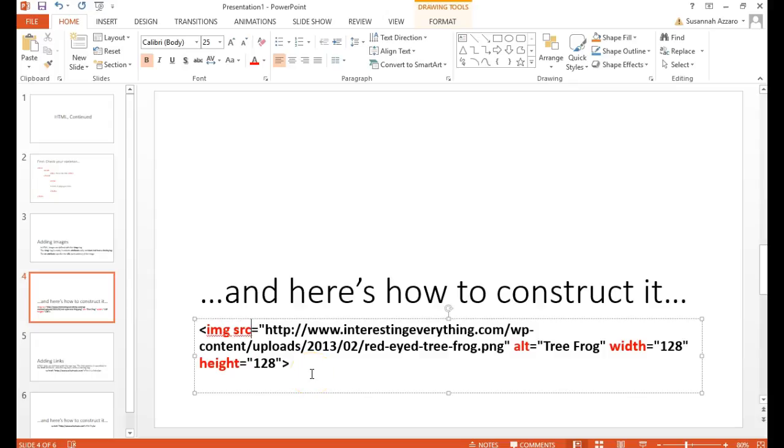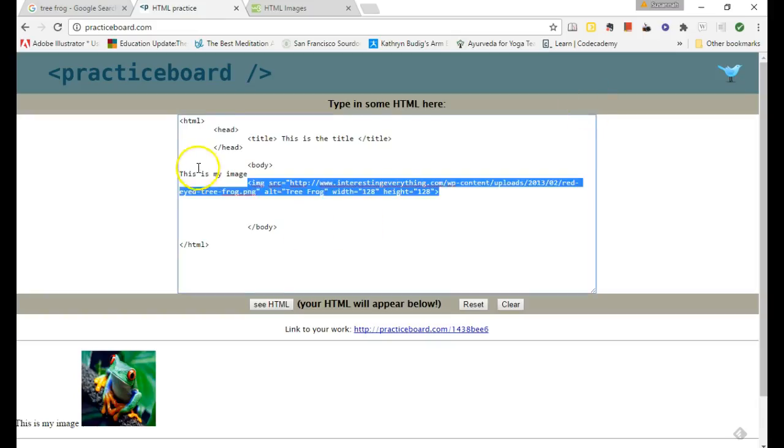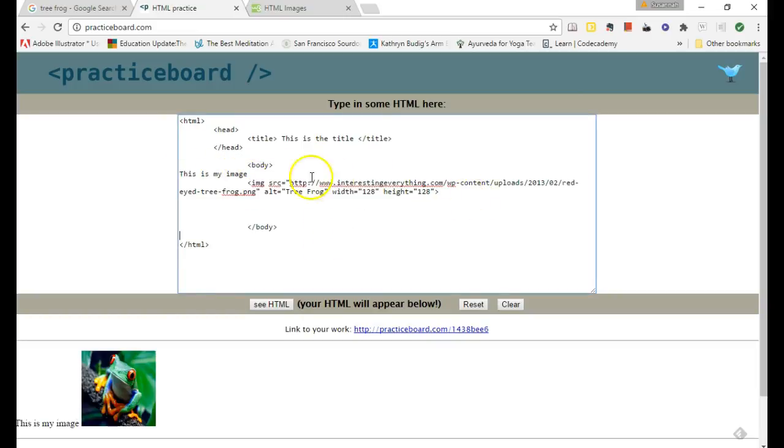So let's take a look at what that looks like on PracticeBoard. I'm going to go on back. You can see I have my skeleton here, and I typed "this is my image," and I just inserted the image source. And sure enough, I click CHTML and my tree frog image appears.